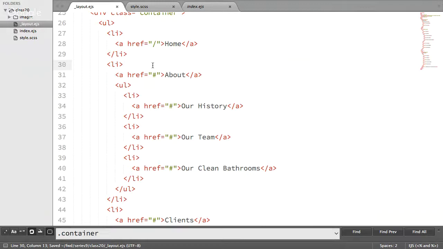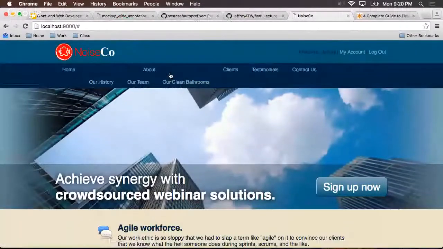And it currently looks terrible. I mean, you can kind of see what's going on here. These 3 items are kind of centered underneath this about thing, which is kind of cool, but not exactly what we want. We obviously don't want it to show up by default.